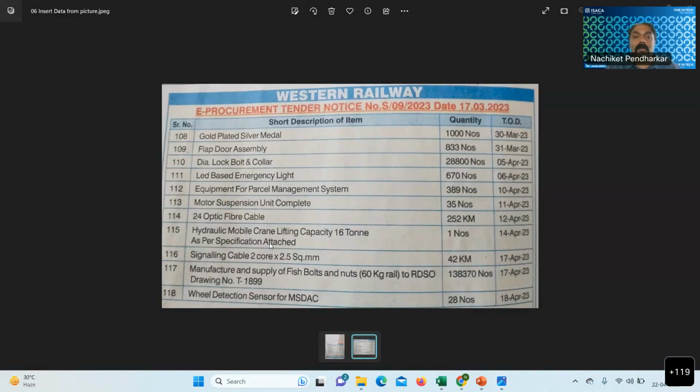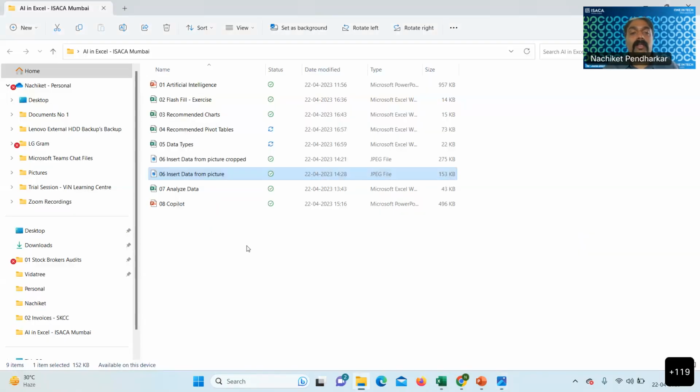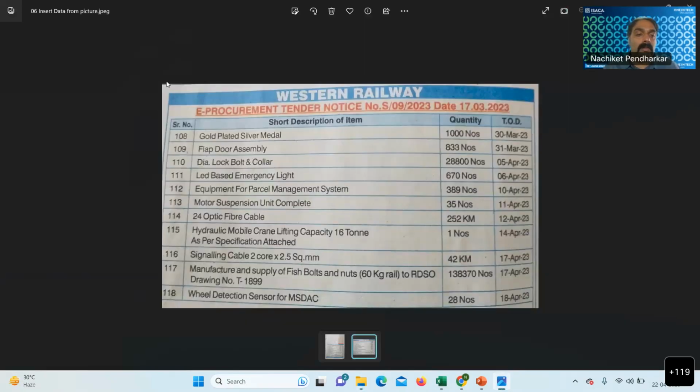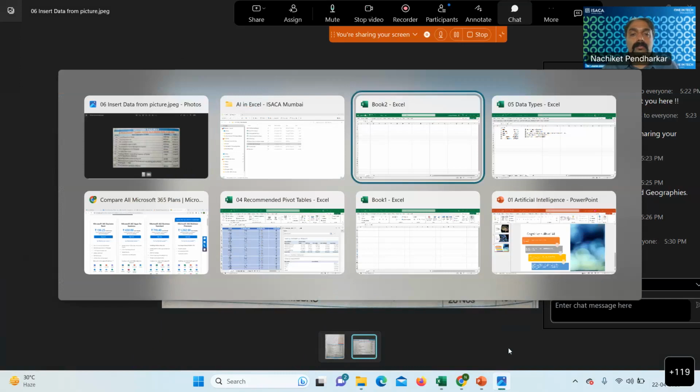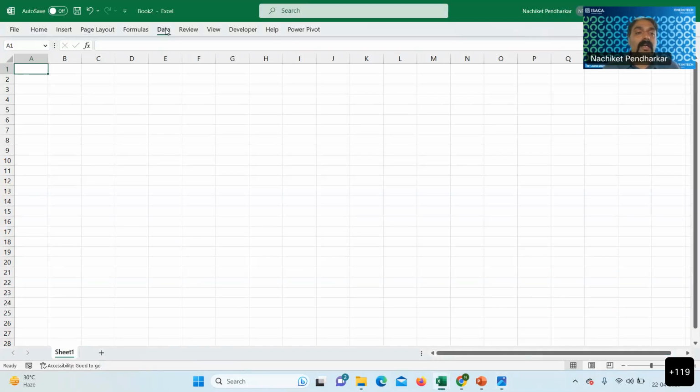If you see this photograph, you can see this is not a very clear picture. I have not clicked a very neat picture here. Maybe it could have been better. You can see the newspaper was a little folded or something. Okay, let me see how Excel responds to that.